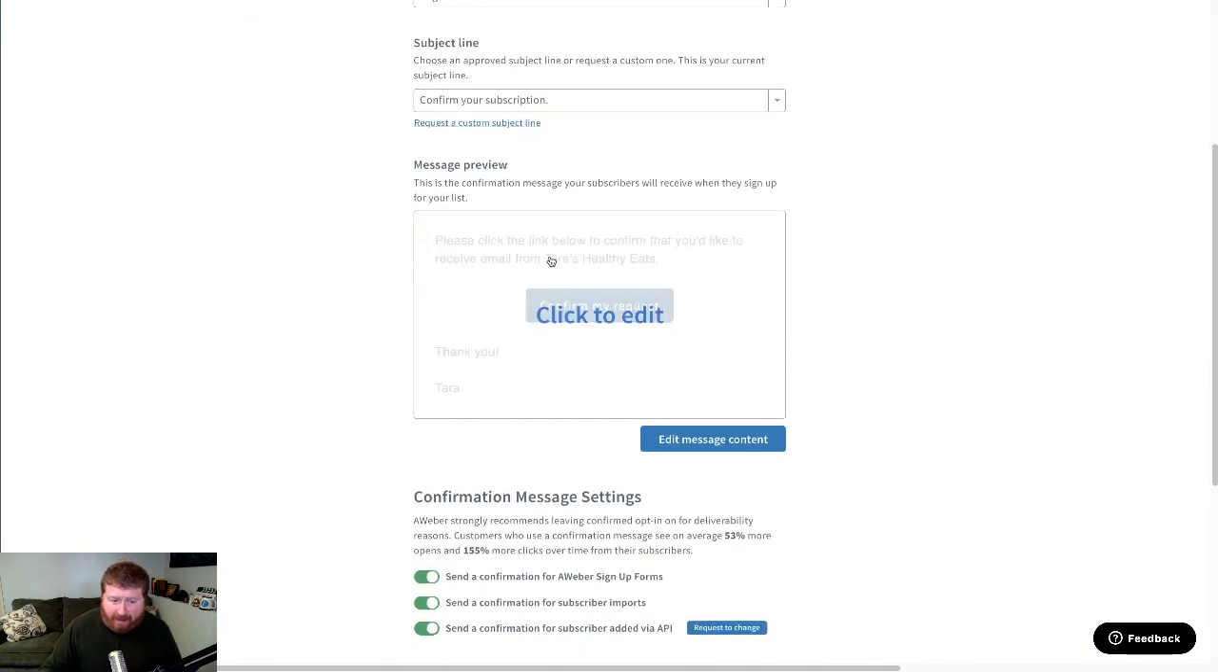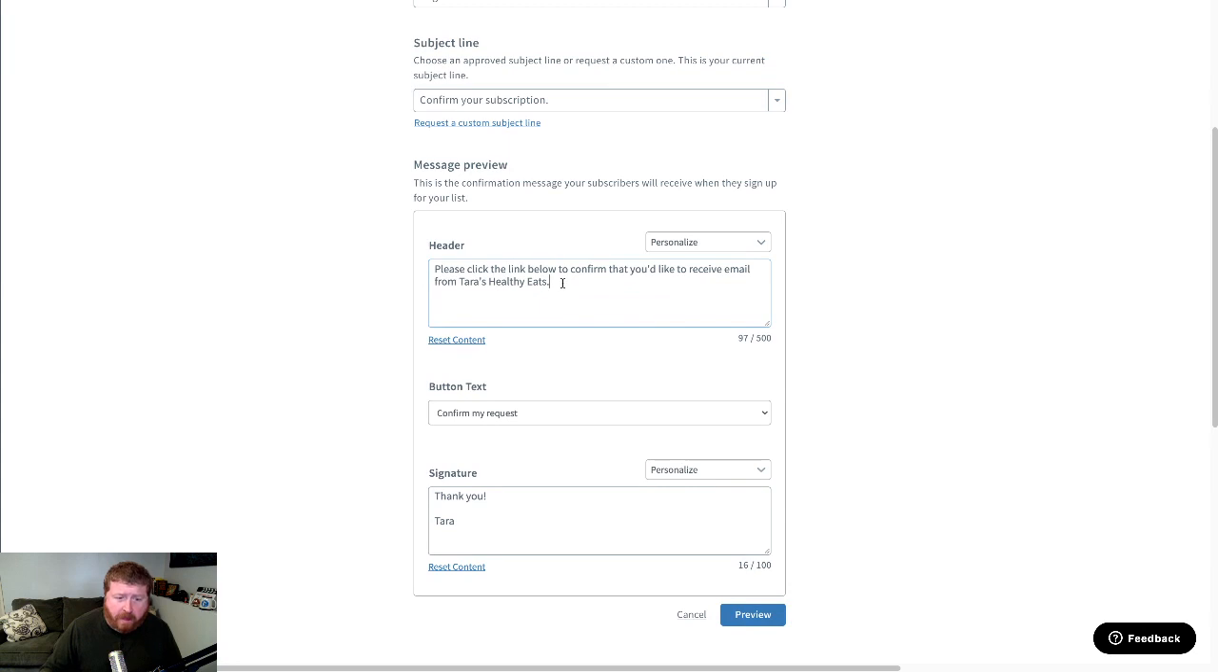You can edit the confirmation message. We can just click on here. And really what you want to do with a confirmation email is make sure that it's very clear. It should make it as easy to understand what people need to do to sign up to your list. Right here we have, please click the link below to confirm that you'd like to receive email from Tara's Healthy Eats. Very straight and direct and to the point.